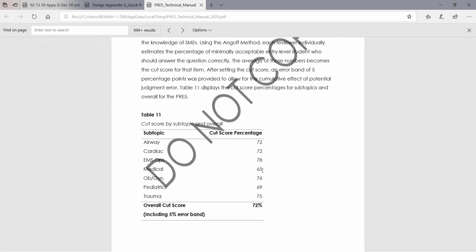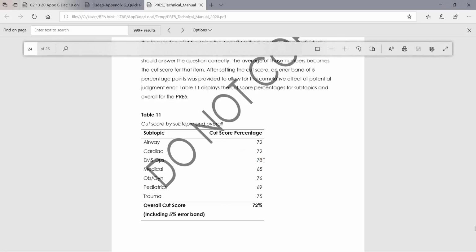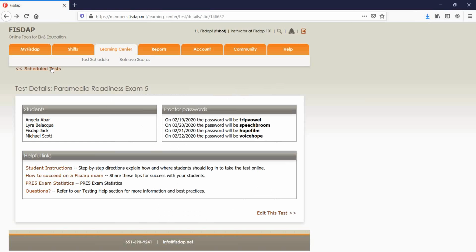So they may have passed the overall cut score, but maybe they have only gotten a 70% in EMS ops. And so we want to make sure that they're very comfortable with everything, that they get that number up to 78 to make sure that they're hitting the actual specific information of each of the sections. So that is scheduling the exam.